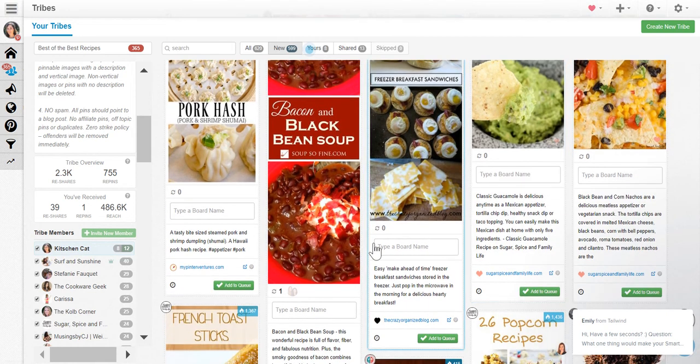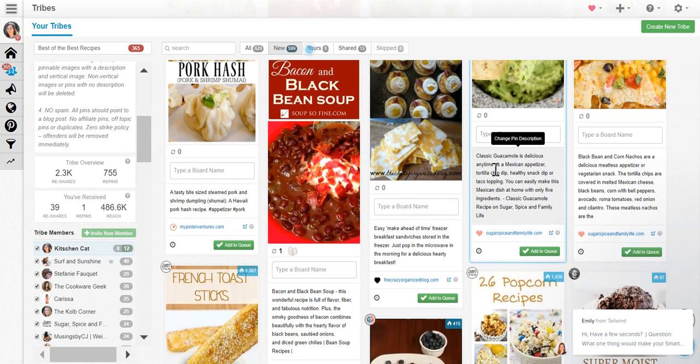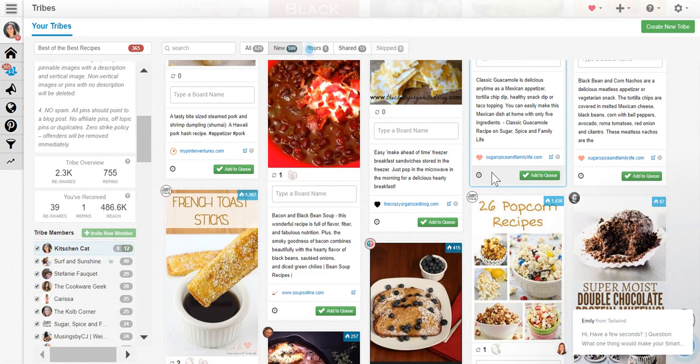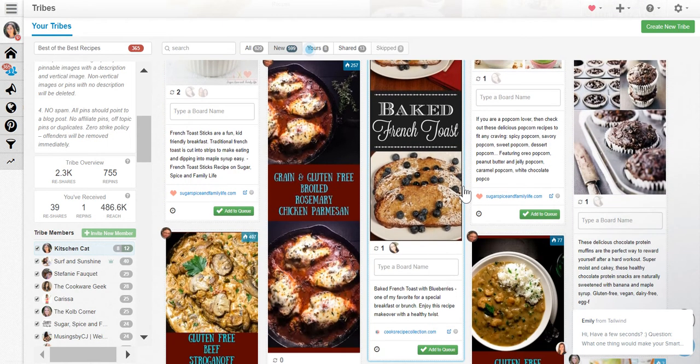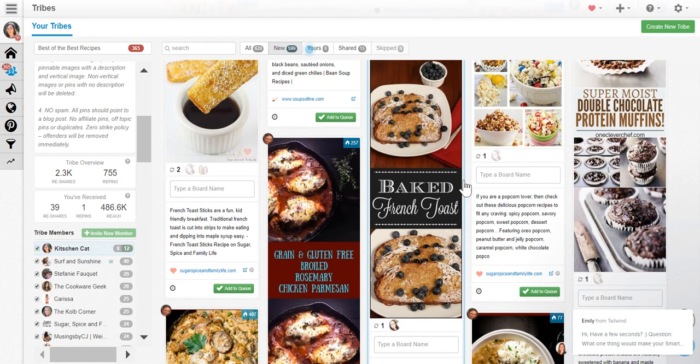You can also see how many times it's been repinned in the tribe. So if anyone else in the tribe has repinned the pin, you can see here, this has been reshared by one member. These haven't been reshared by anyone yet, probably because they were just added. But it's a great way to see all of that, quickly add stuff to your queue, and get really great content, because a lot of this content is beautiful. It's got keyword rich descriptions. Some of them are already going viral, which is great. So tribes are a really awesome thing.